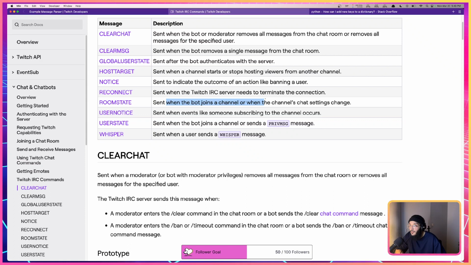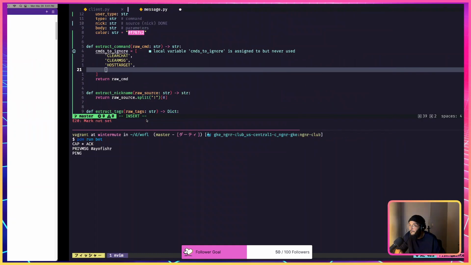So room state. Sent when the bot joins a channel, when the channel's chat settings change. Okay, we'll keep that. User notice. Sent when events like someone subscribing to the channel occur. Okay, we'll take that. User state. Sent when a bot joins a channel or sends a priv message. Not really. And whisper. Sent when a user sends a whisper message. Okay, we'll take that. So user state, we don't care about that.